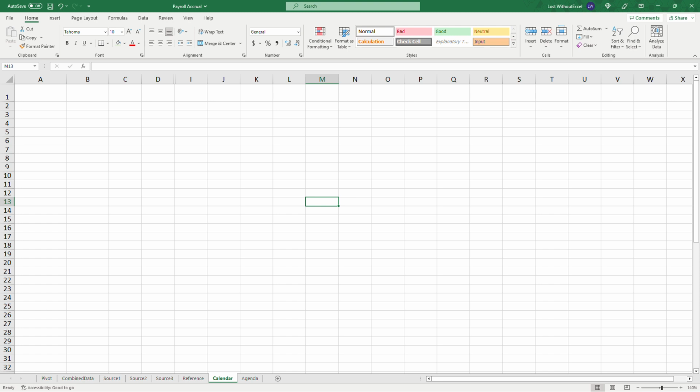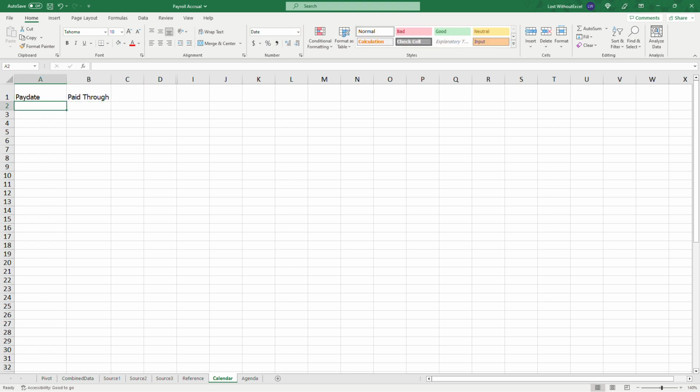So, as part of your template, I would recommend setting up a payroll accrual calendar. Usually the payroll department has a calendar of all the pay dates, but I'm going to just create a very quick one here where we're just going to list our pay date, essentially, and then when we're paid through.